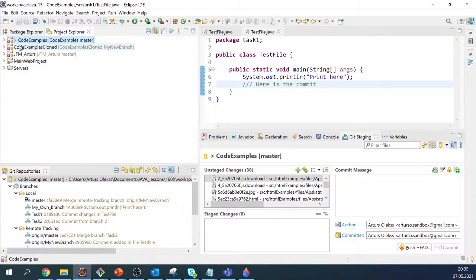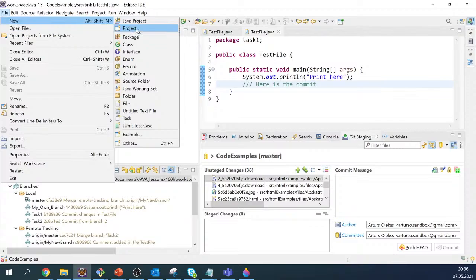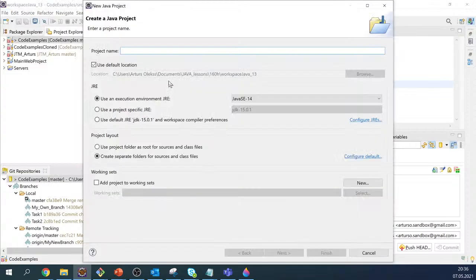So let's say that now I will create my own project, and I will share it with you. So what does it mean? It means that we all will have this project, right? I will create it by myself, and I'll give the access to all of you. So let's try to work on the same project.